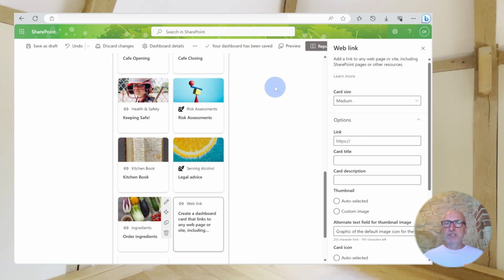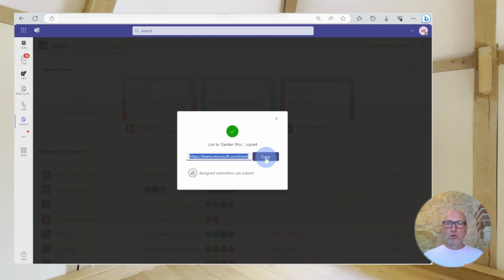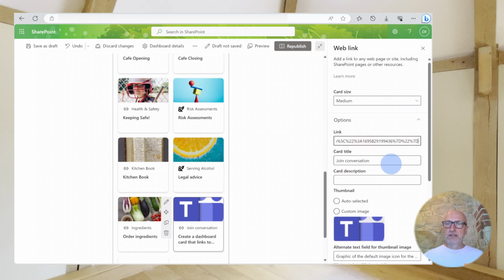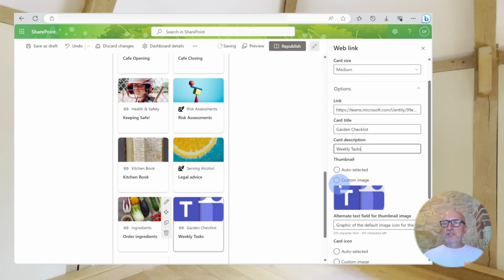And we're going to input a link there. So I'm just going to copy the link to my form and paste that into the link. Now the card title I'm going to call Garden Checklist, and the card description will be weekly tasks. We're then going to choose a custom image for the thumbnail.